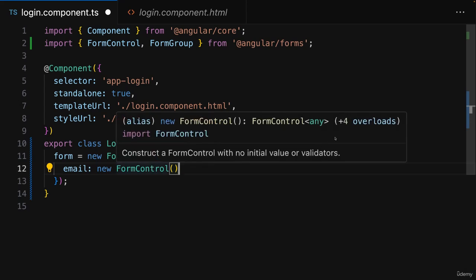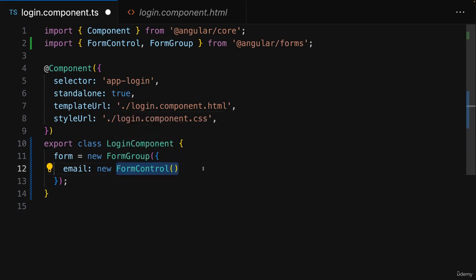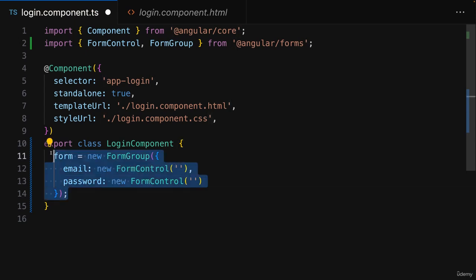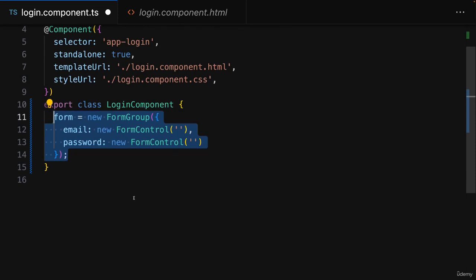Now the form control constructor can be used without any arguments to set up a form control without any initial value or any other information. But you can, for example, also pass one argument to it to give that form control an initial value. For example, here to give it an initial empty value. And of course, we can now also add a second input here, a second control, the password form control, which also has an empty initial value. And with that, we created a form with the reactive forms approach, and we could now use that form.